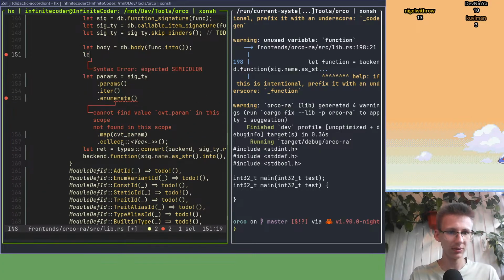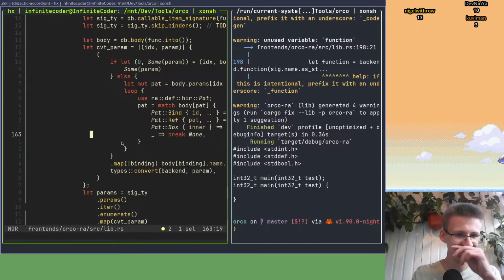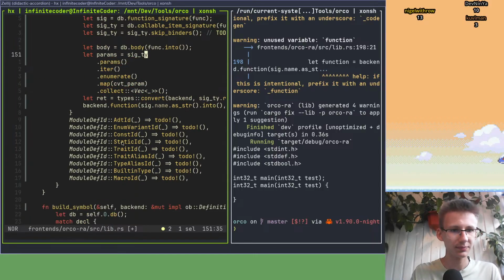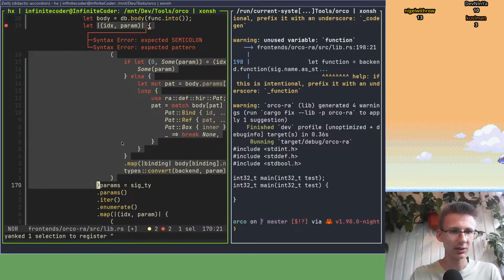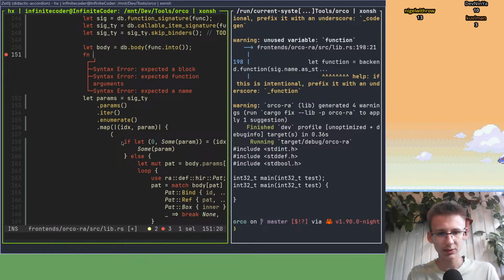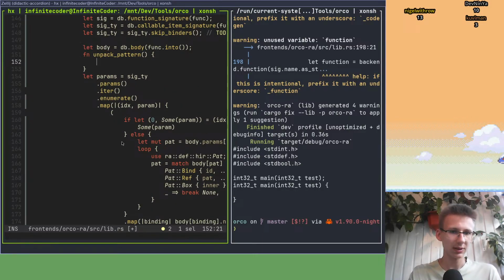So I'm gonna call the word param a separate closure. Or I guess I could do something separate here. So I wanted to make a function instead. When unpack pattern here.